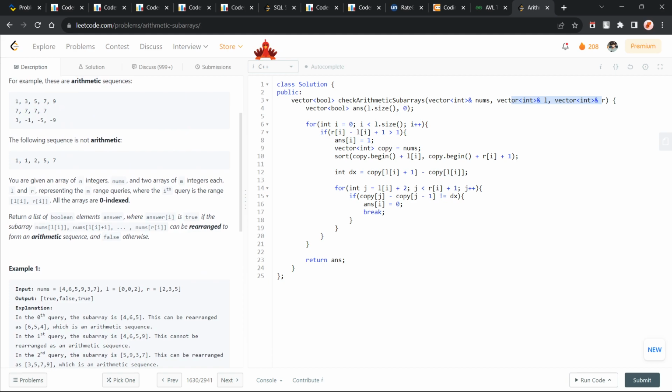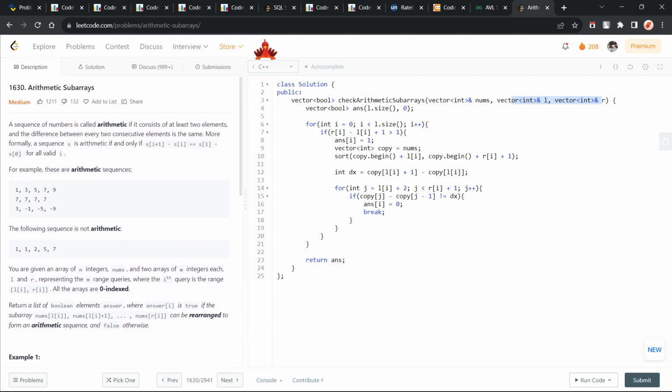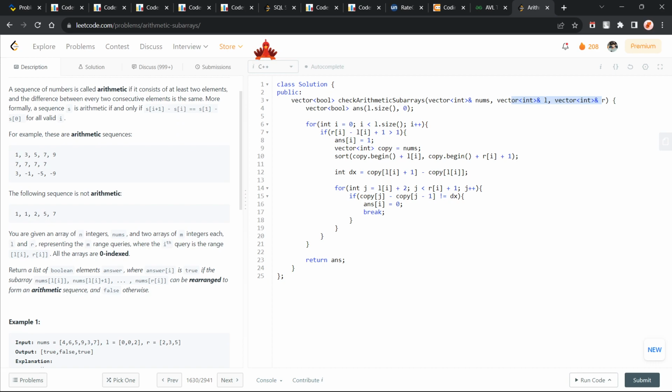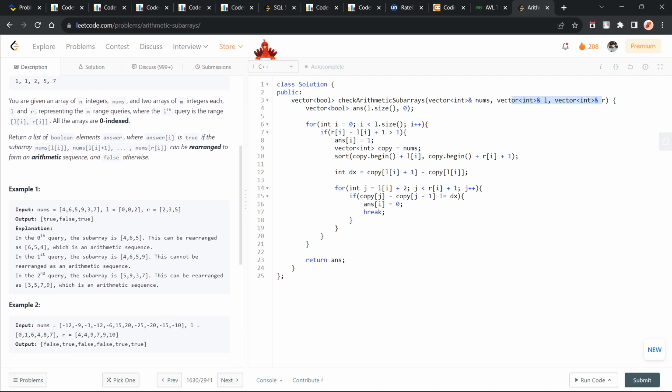So what is an arithmetic sequence? As the name suggests, it should be an arithmetic progression. That means the difference between the adjacent two elements should be constant, right? And we are allowed to rearrange the elements in any way we want. So for example, if I take 0 and 2, so 0 index is this one and 2 index is this one, I can rearrange the elements in this particular range, and I have to tell if by rearranging I can form an arithmetic sequence or not, right?